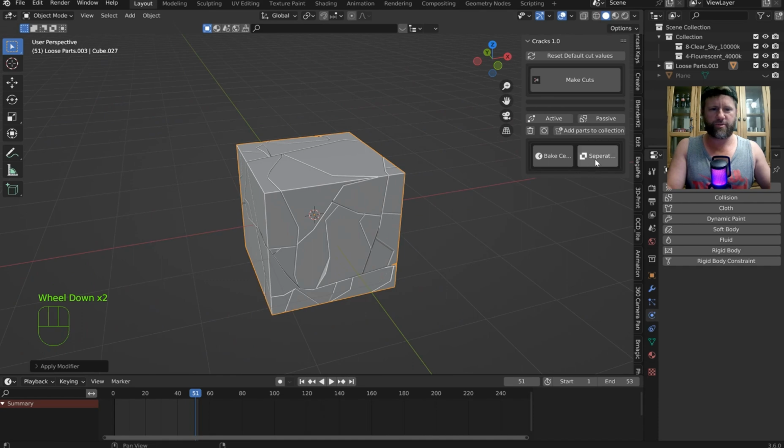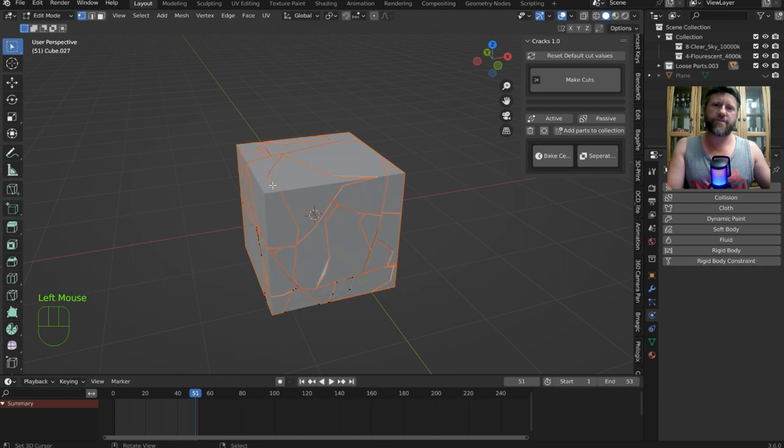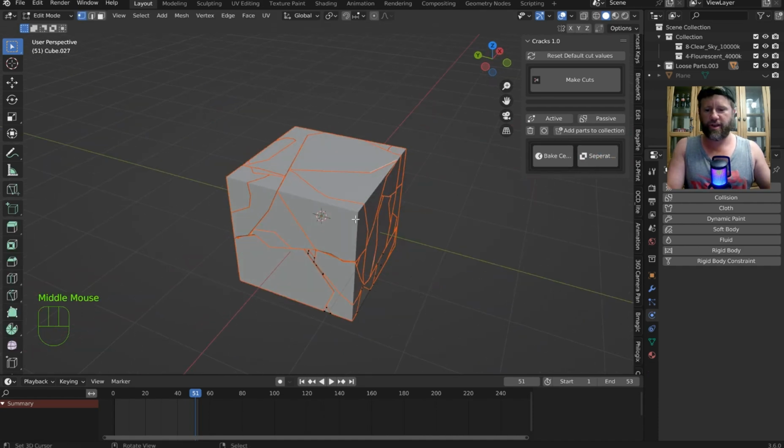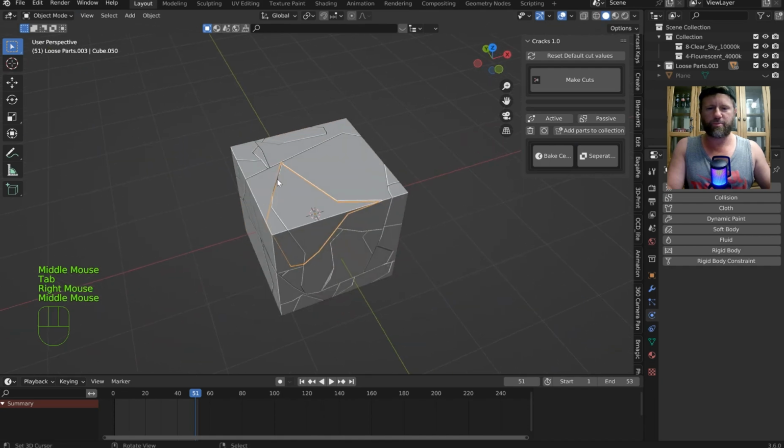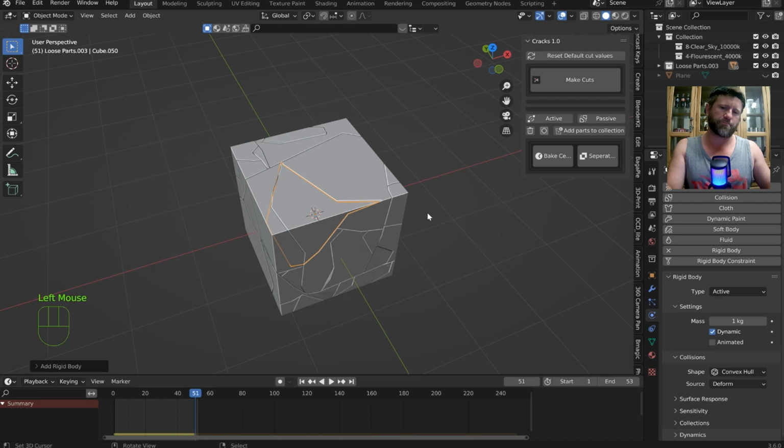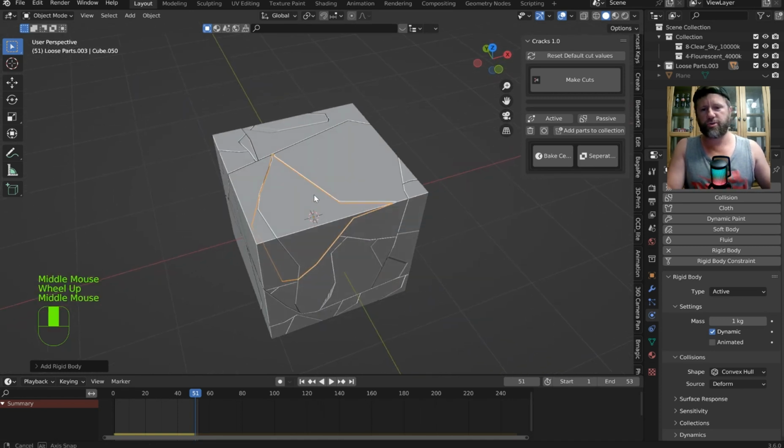So now all you have to do is click separate, and it's gonna separate it just like the cell fracture add-on. Now I've still got a little bit more work to do because I wanna be able to add the active rigid body here and then transfer it to all the other parts, but I haven't got that far just yet. But if you wanted to, I'll go ahead and show you.